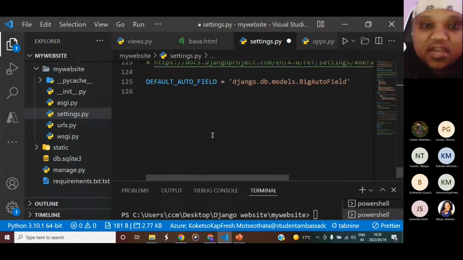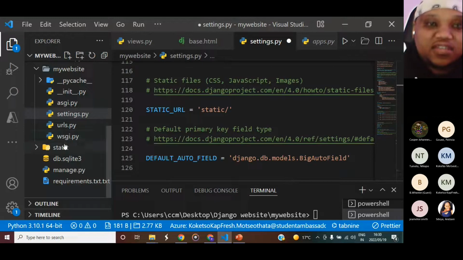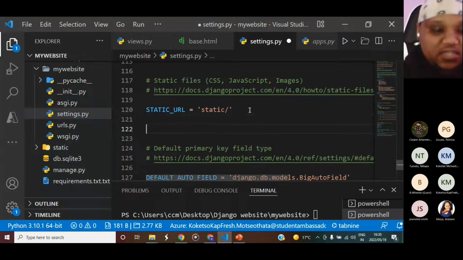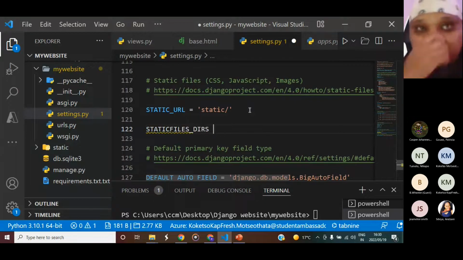Another thing is I need to tell Django that, hey, I've got some static files and I need you to please access my static files, right? So how do we tell Django that we've got some static files? What we can do is say, all in capital letters, STATICFILES_DIRS, which stands for directory, right? And this is going to be a list.